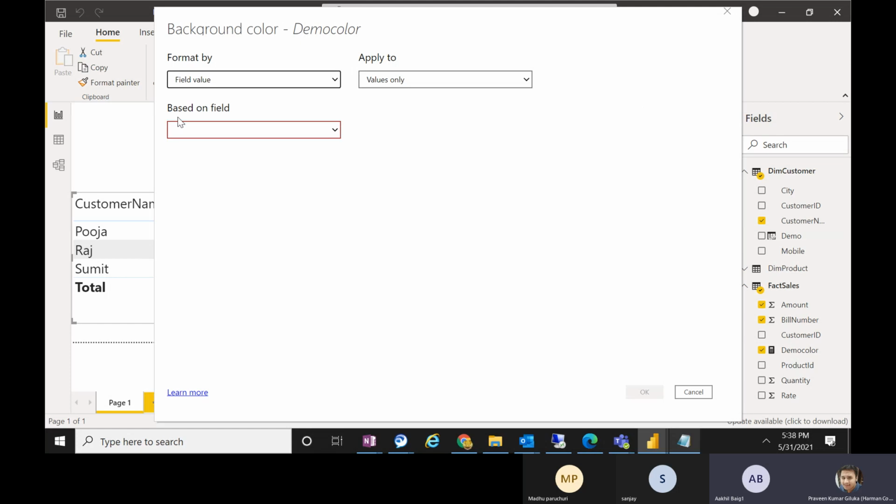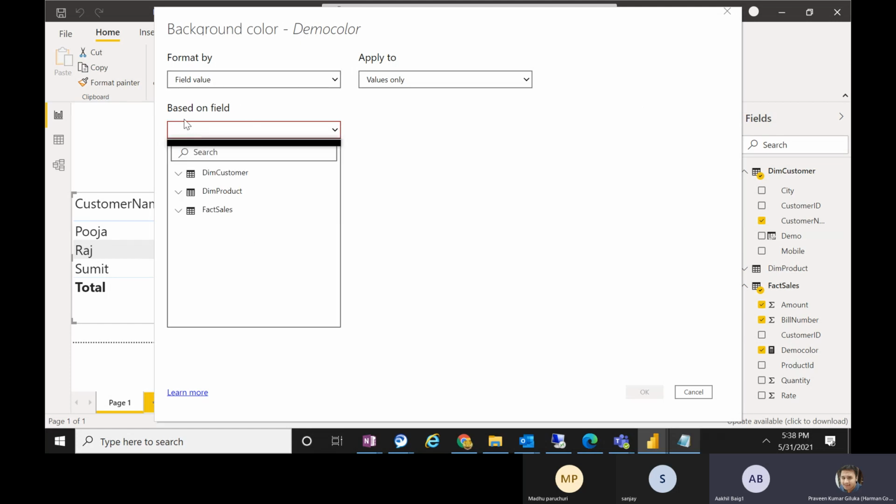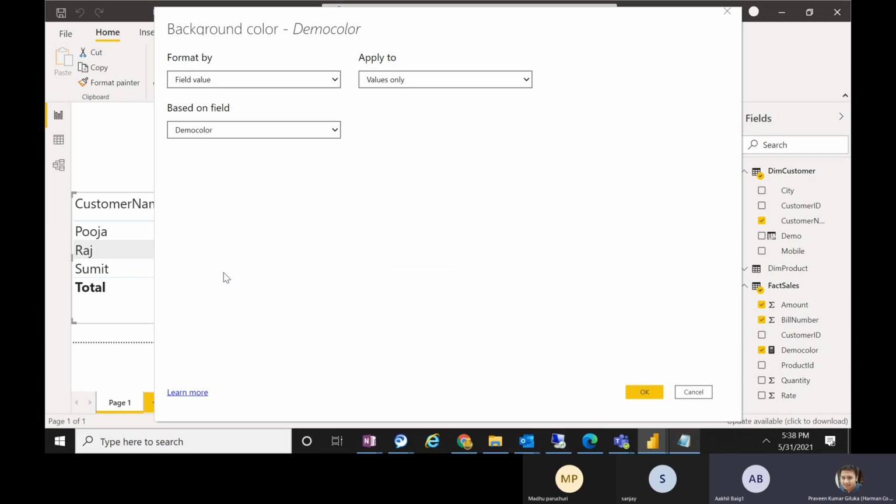If you click on this field value, you have to select the measure. In the based on field, you have to select the measure which contains that particular hex code. So this is my measure, demo color, which contains that hex code. I will select this measure, demo color, and I'll click on OK.